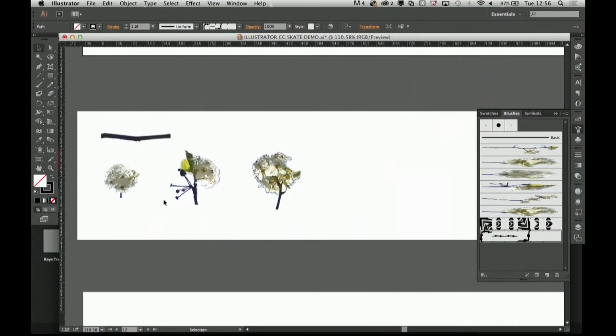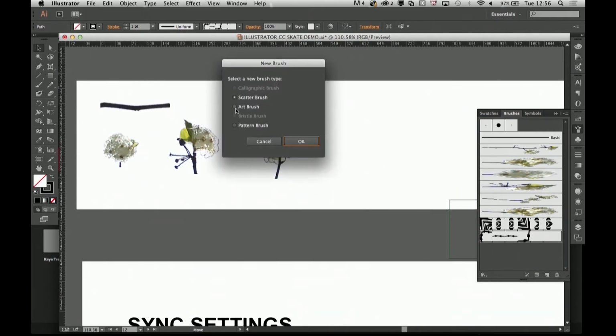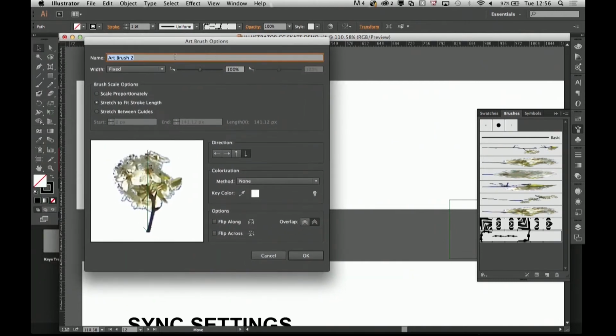So now the other thing that you can do is create nice artistic brushes. I've got just some PNG images here. These are on transparency. This is some photos of blossom I took a little while ago, and I've lifted out some sections from there. If I drag and drop one of these into here, and let's choose the art brush. And then I've got various different options again in here.